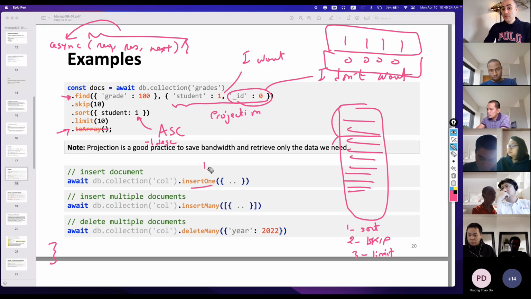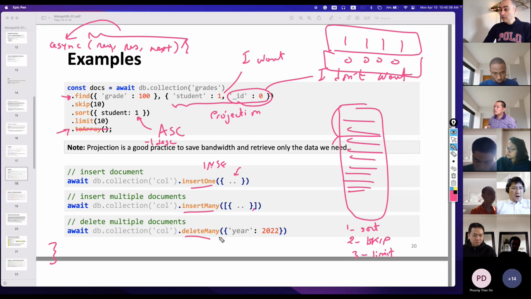So insertOne is just like an insert query in SQL. You just pass an object that will be added. And insertMany accepts an array of multiple objects. All of these objects will be dumped inside the collection. We have also deleteOne and deleteMany, and those accept a query. So when you say deleteMany, year 2022, all documents that have year 2022 will be removed. If you say deleteOne, year 2022, the first document that has year 2022 will be removed. So this is how you add or remove documents from a collection.